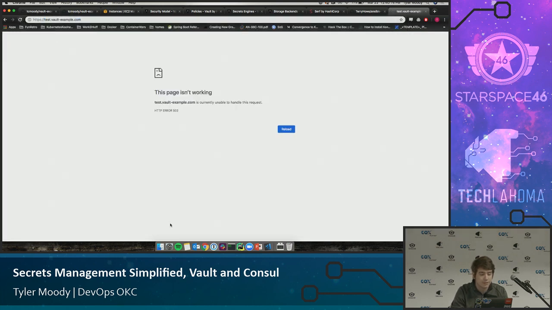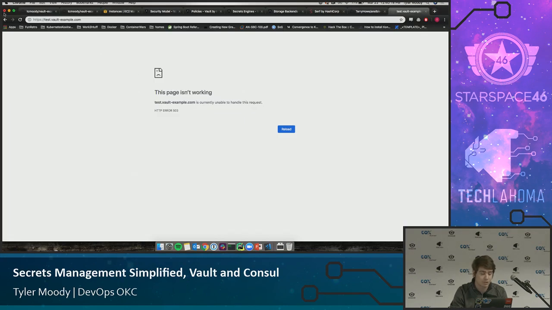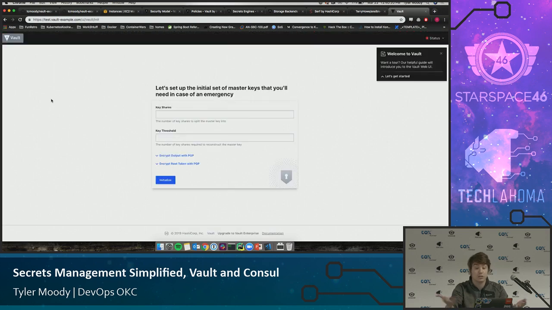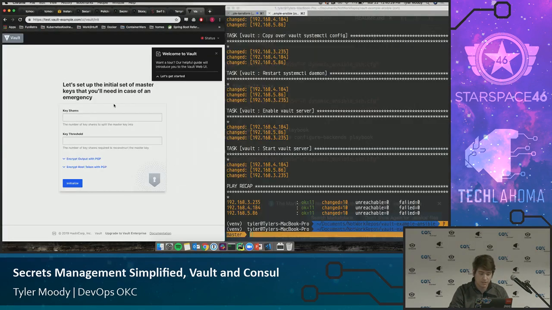Wait for it. Oh, the load balancer's not registering them yet. I have it set to 10-second health checks, so there it is. We now have Vault. We have one more step, and that's to initialize. And so I'm going to do this and this because I want this to be really visible. So right now, this isn't initialized yet.